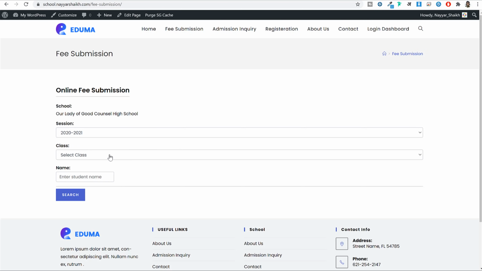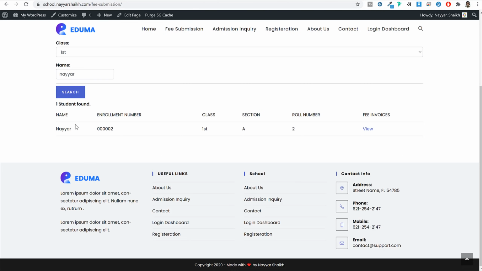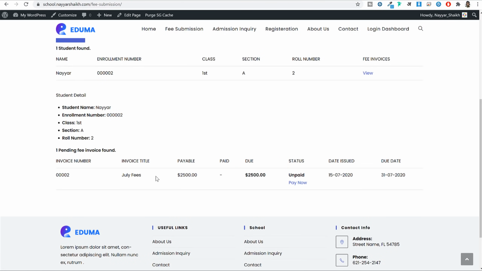This parent has to select the class. For example, this parent's child studies in first standard. So they will select the class first, and they will enter the name of the student. Once they enter the name and click on the search button, they will see the student details: the student name, enrollment number, class, section or division, and the roll number. If this is the student, they can see the fee invoices by clicking on this view link. And now they can see details about this.